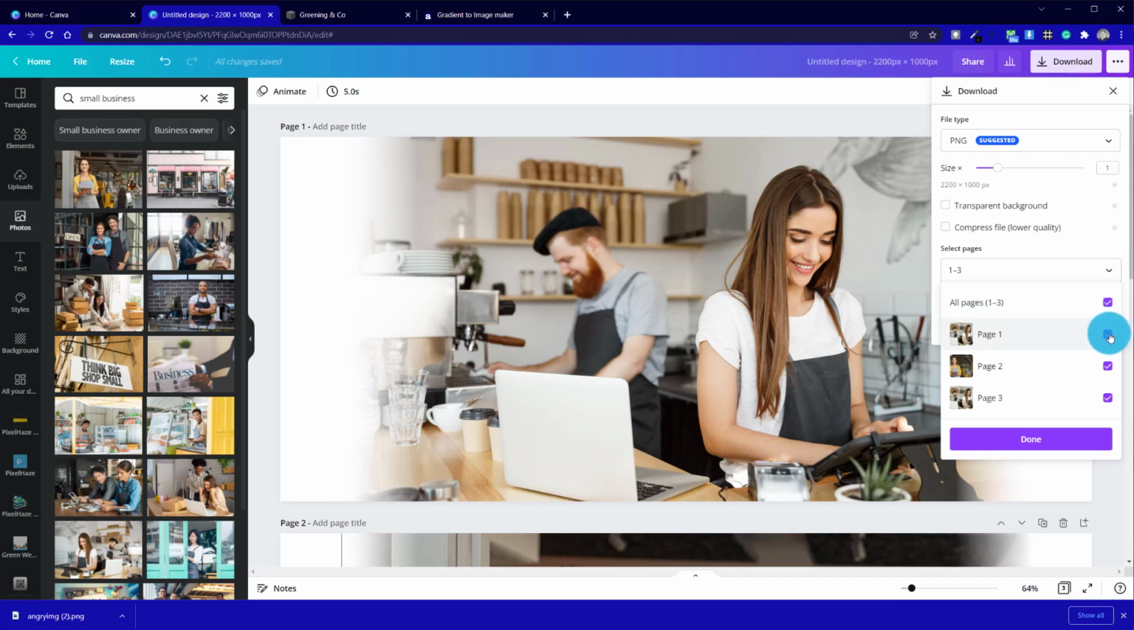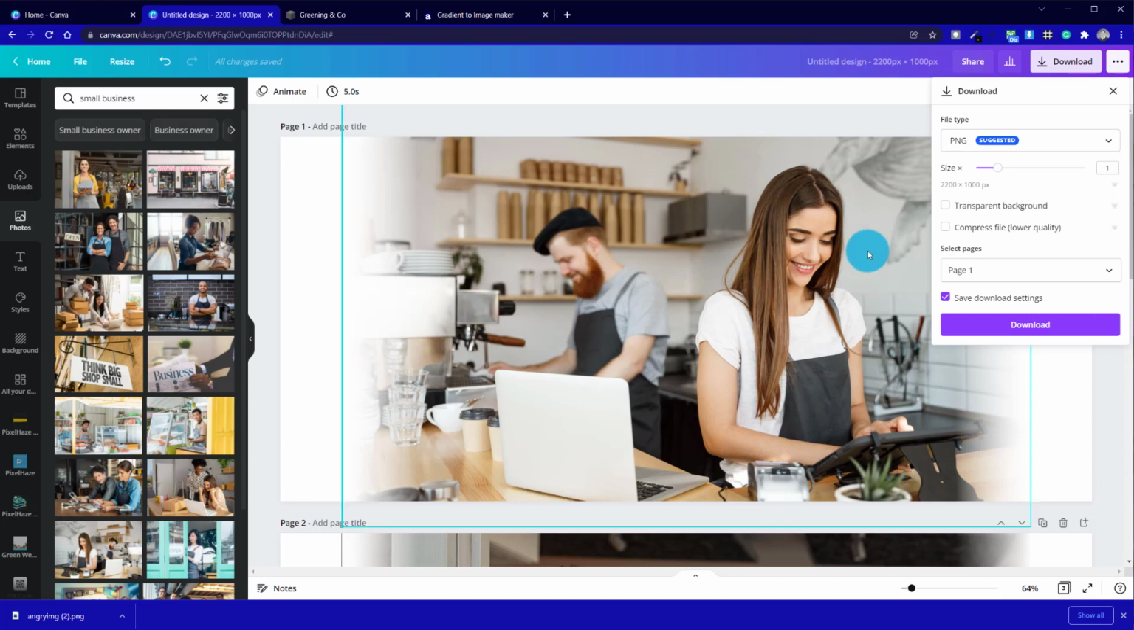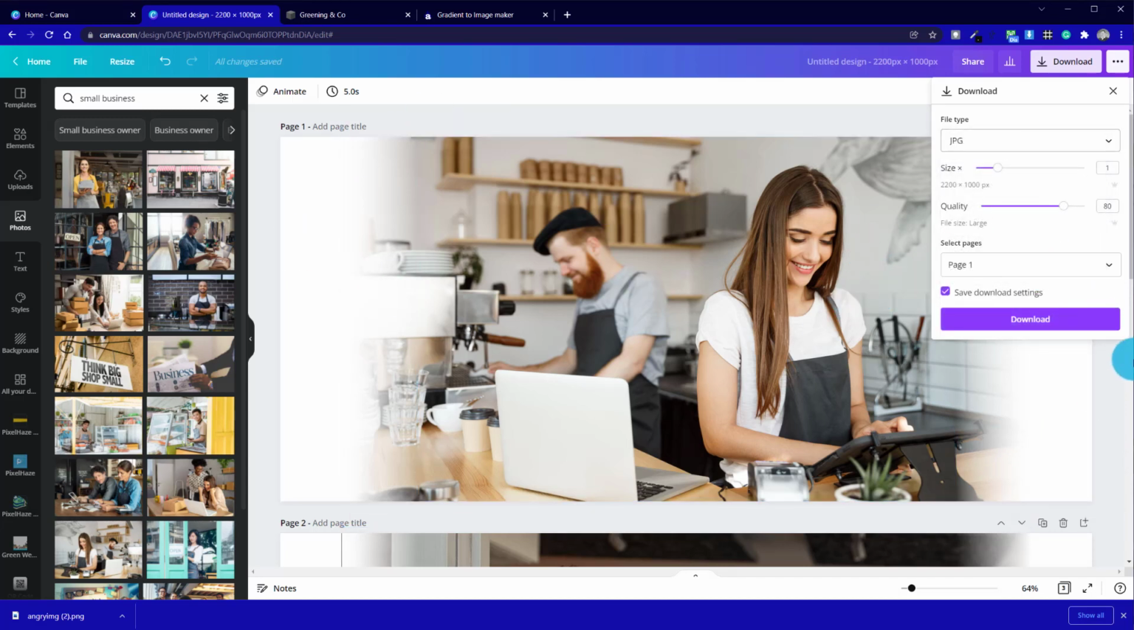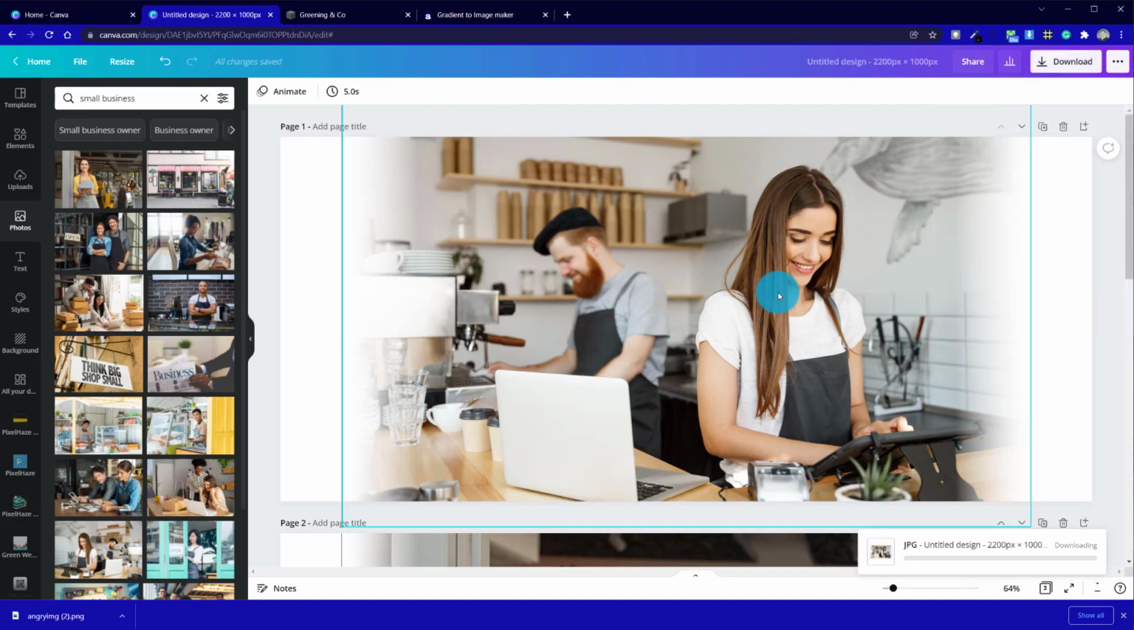And we're just going to select page one. If we download more than one image, we'll save this as a JPEG because we don't want any transparency now we've created the file. If you select more than one, it'll save it as a zip file, meaning you need to unzip it before uploading.